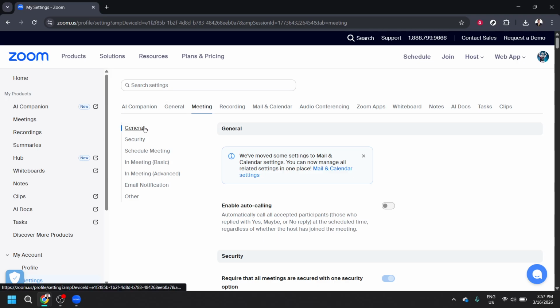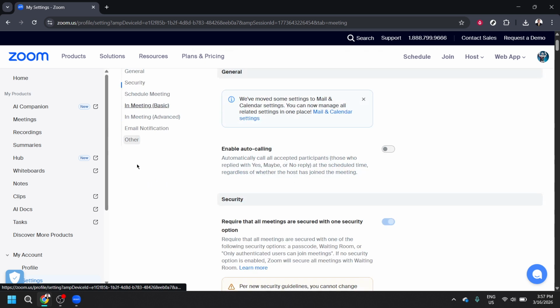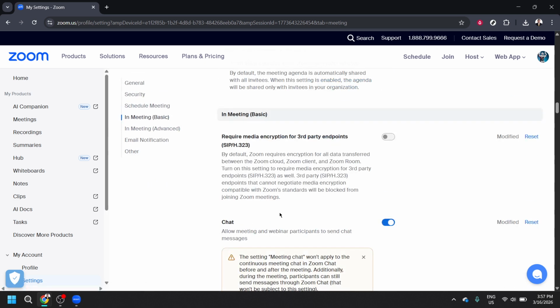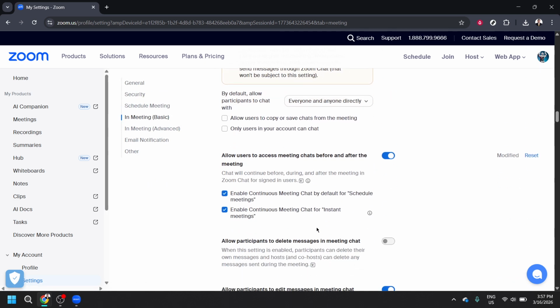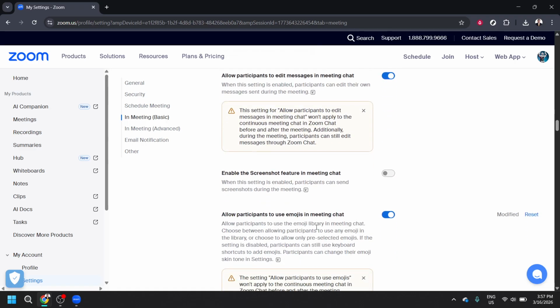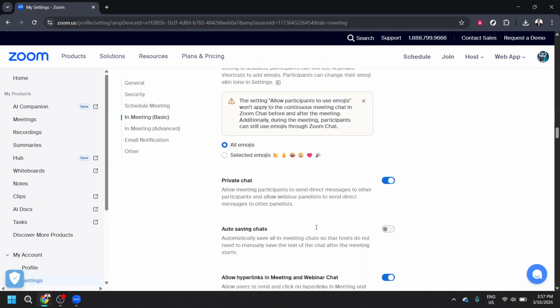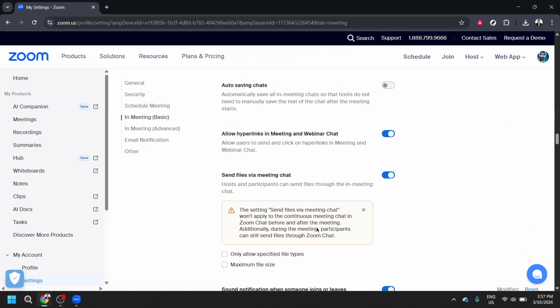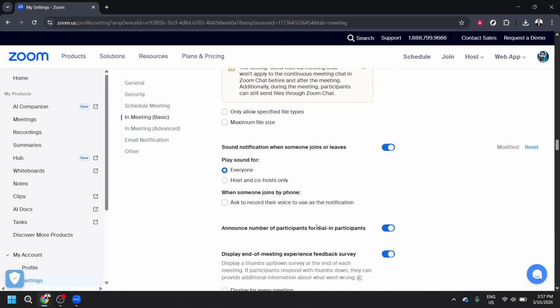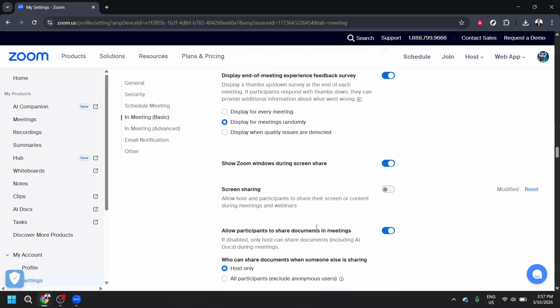Within Meeting, choose In Meeting (Basic). Zoom divides meeting options into basic and advanced categories. Screen sharing sits in the basic group, so that's where we need to be. If you don't see it right away, scroll slowly. There are quite a few options in this list.